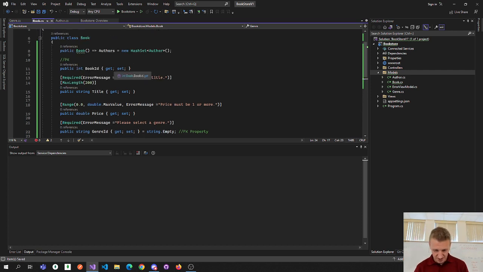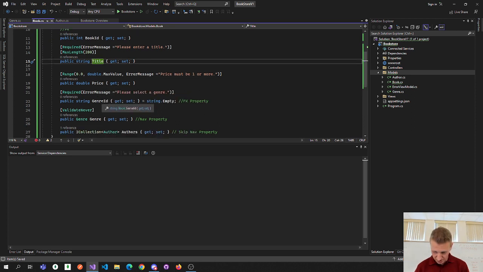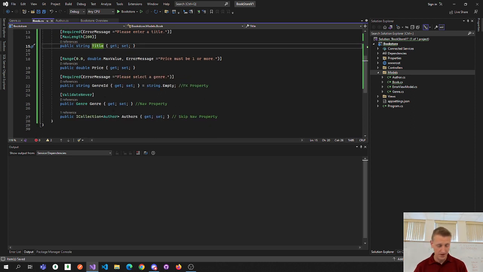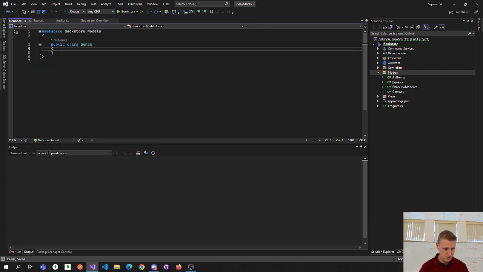Double check it real quick. Here's our constructor: book ID, title, price, genre ID, genre, our collection of authors. Cool, onto genre.